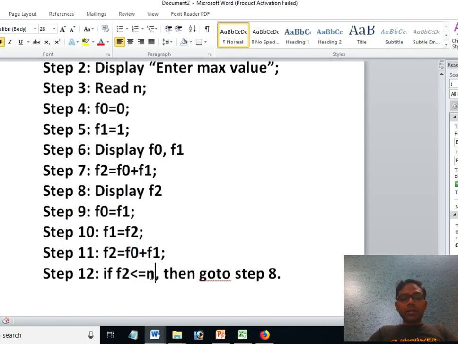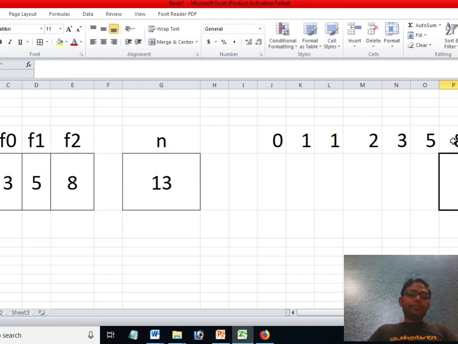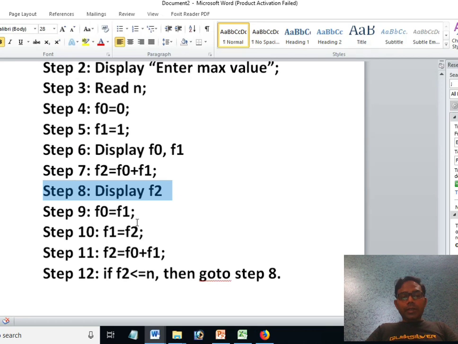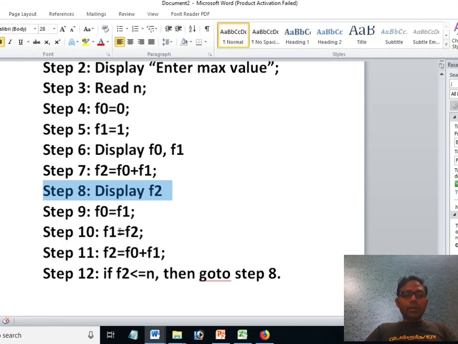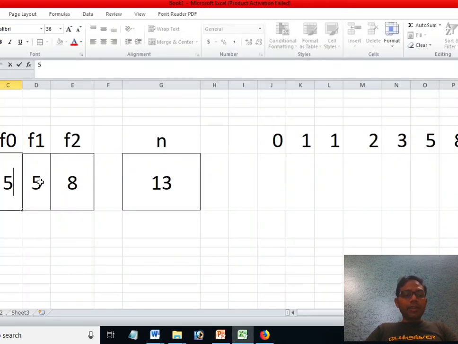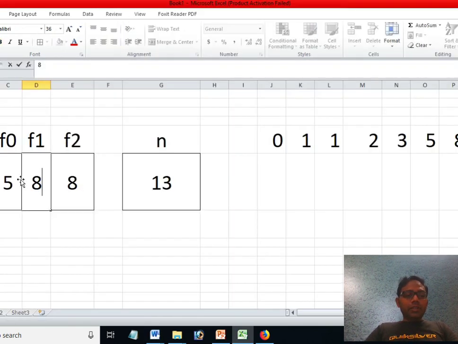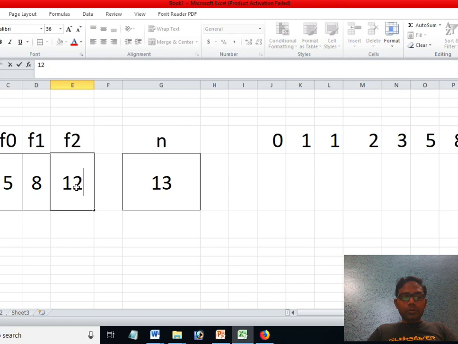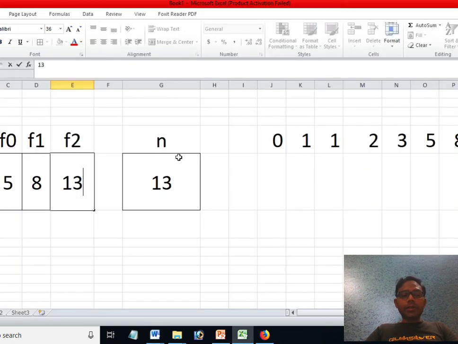8 is less than or equal to 13. So go to step 8, display the f2 value. So f2 value is 8. I am going to print the 8 over here. Then again moving the content of f1 to f0. Then move the content of f2 to f1, f2 is having 8, move it to f1, then f2 is equal to f0 plus f1, so 5 plus 8 you are going to get 13. Then you are going to check whether 13 is less than or equal to 13, yes, go to step 8, again display the 13 value.